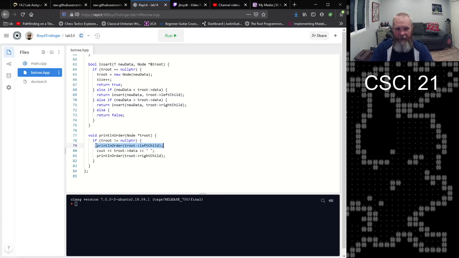But if you notice, my left child is going to use the same function. So when my left child receives this command, it's also going to check to see if it's empty or not, which is crazy, isn't it? So left child's problem, I'm done. Print my own data, right child's problem.